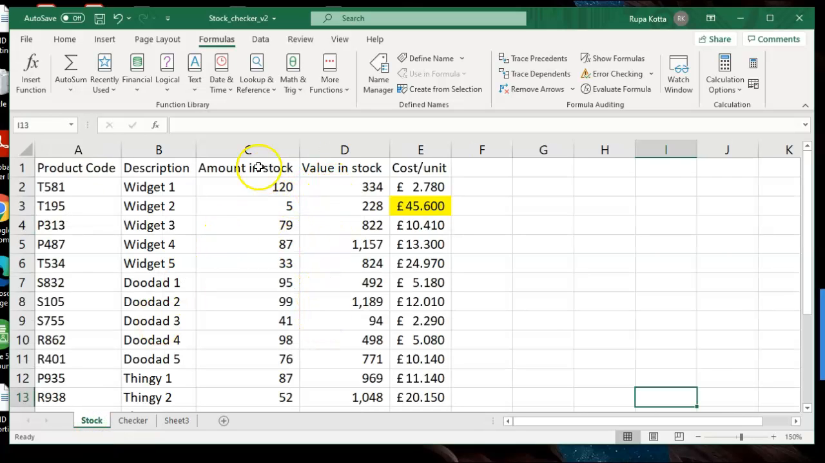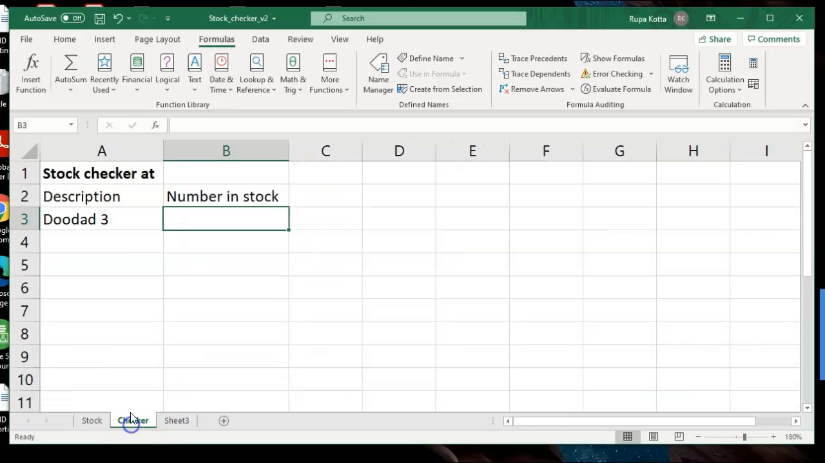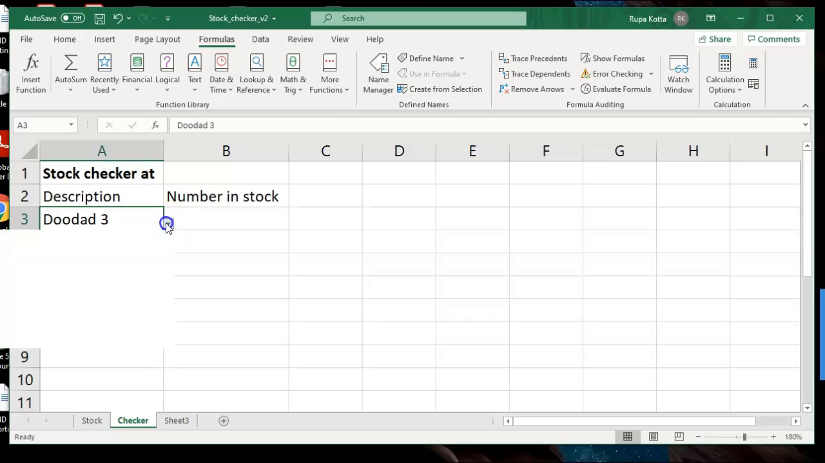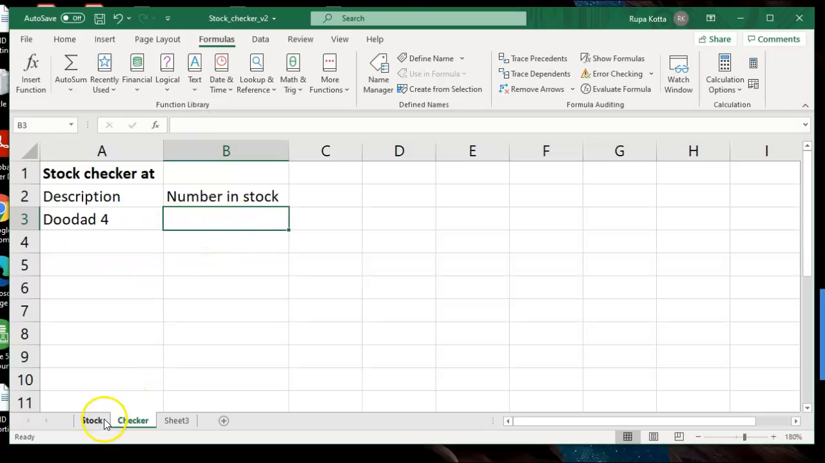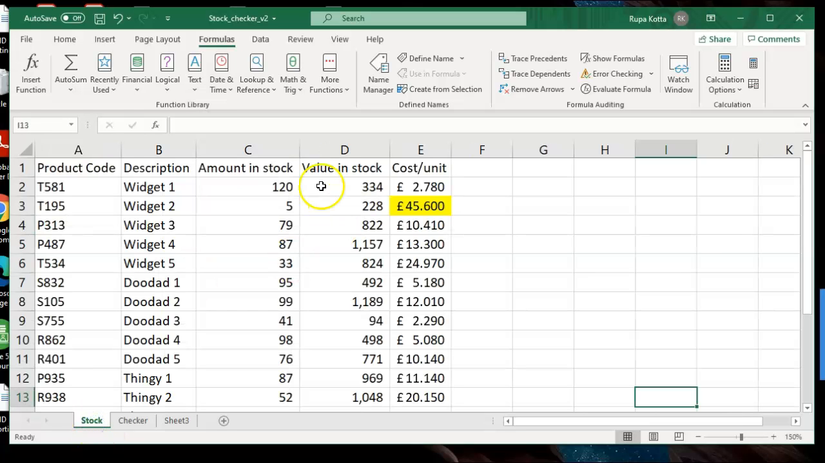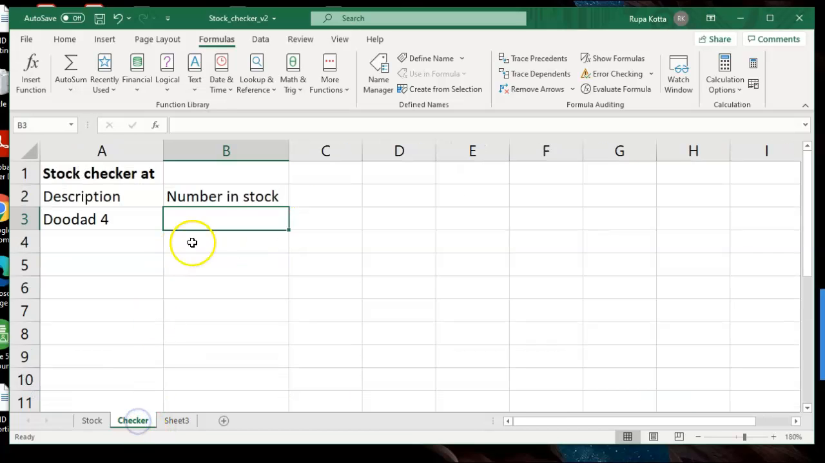So they want the amount here. Every time you select a particular product over here, they want to display the number in stock, not actually the value. So that's not column D, that is column C. Every time you change the product, they want to pick up this stock value from here and display that answer over here.